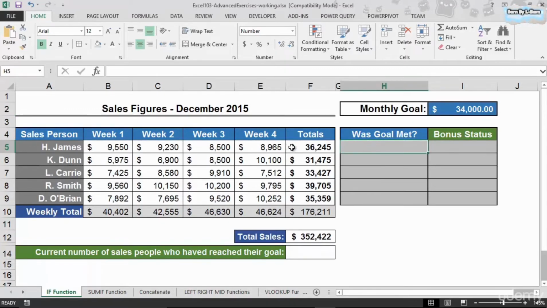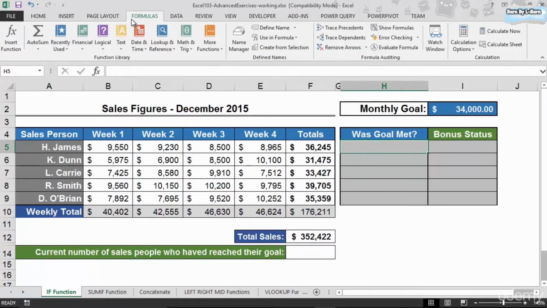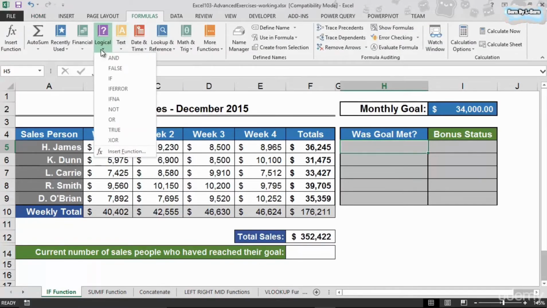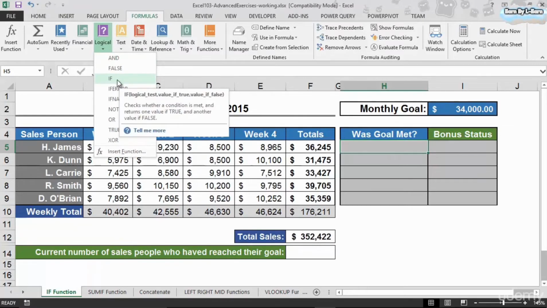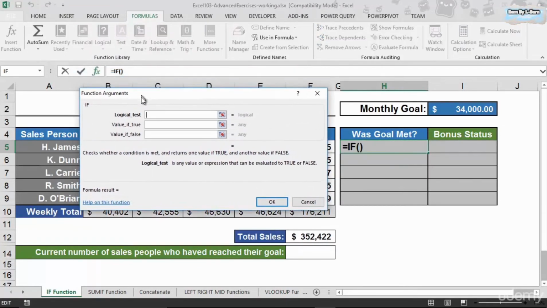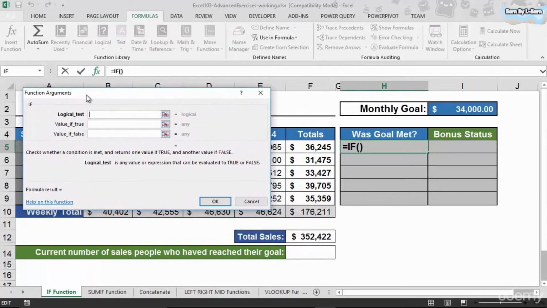All right, so I'm going to do the first one here. Was the goal met? I'm going to do it for H. James. So I'll click inside of cell H5. I'm then going to go up to my Formulas tab, top of my screen. I'm going to go into the Logical folder, and I'm going to find IF. This opens up my Function Arguments window, where the IF function has 3 arguments, 3 things that it needs to know in order to perform the IF function. So the first thing, this is our test or our condition. This is what we're looking for.